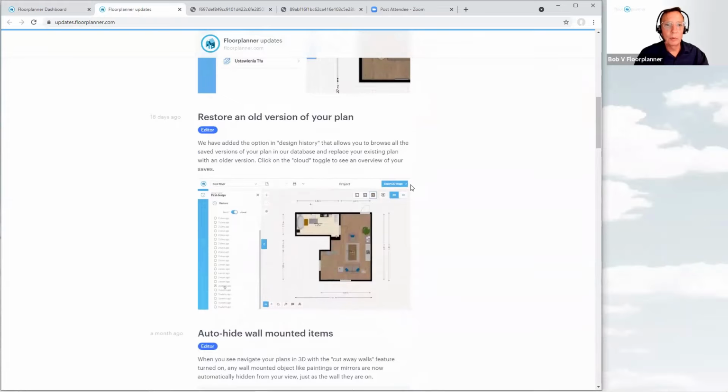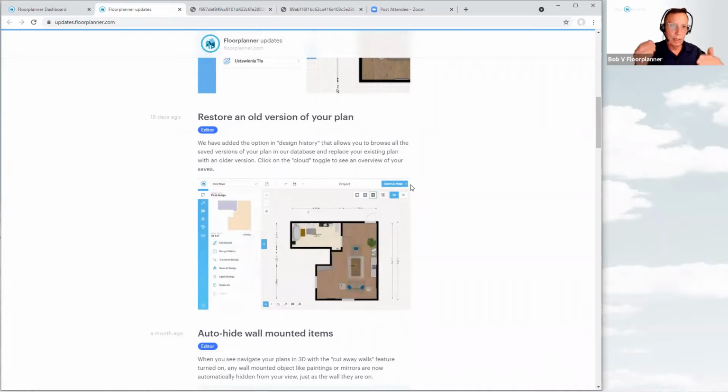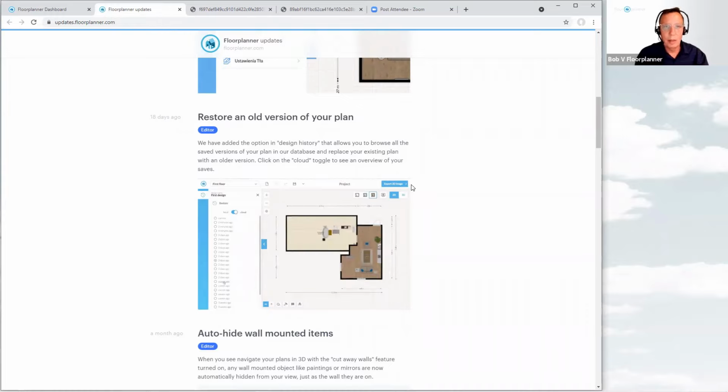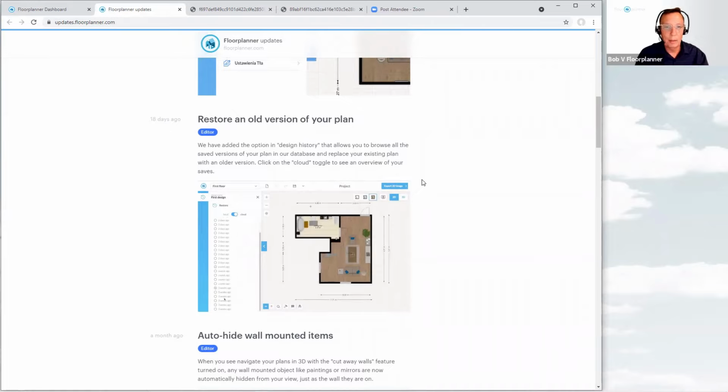And yes, you can restore an old version of your plan. You've had the ability previously to work locally on this. Now you have a chain that you can look back into, the saved history that is saved in Floor Planner's cloud. So you can go back to those previous dates and times and restore your project if you need to go back in time.